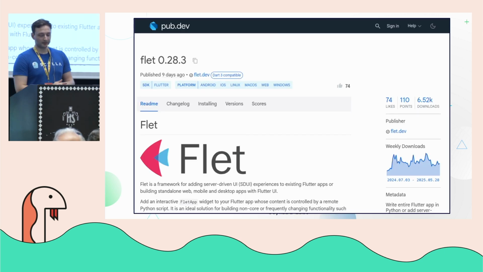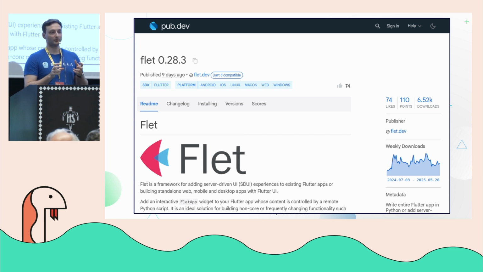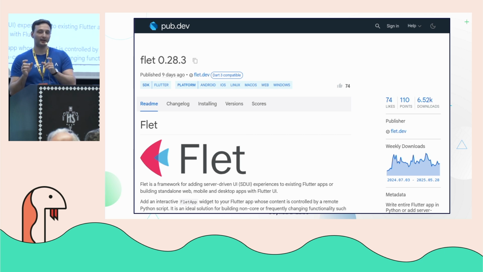A thing I wanted to mention is that there is actually a package called Flet in the Flutter package repository. So if you are mainly developing in Flutter, but you want to implement Python code within your Flutter application, you can just install the Flet package and have a widget within your Flutter application. Then you can execute Python within your Flutter application, which can be useful for certain use cases.